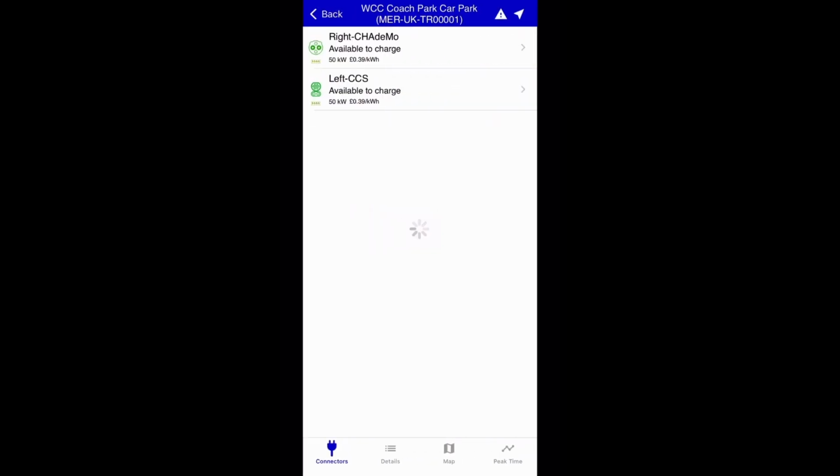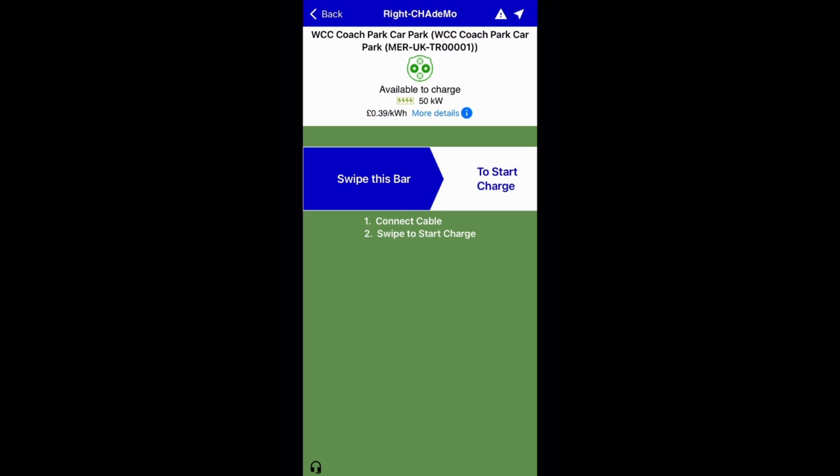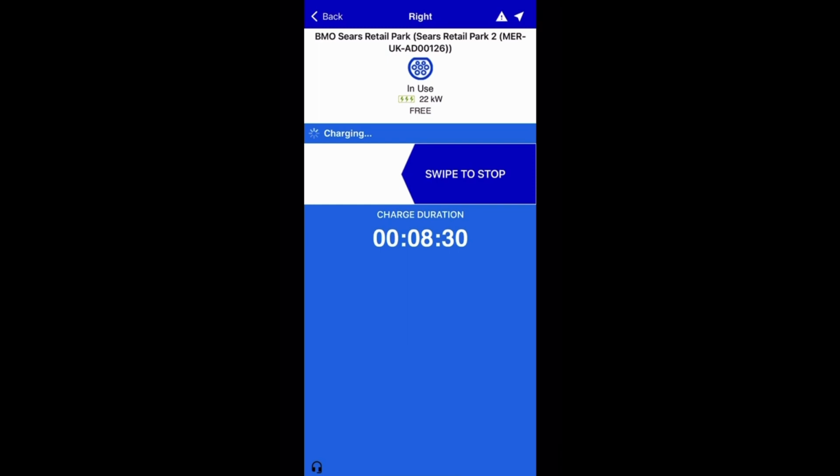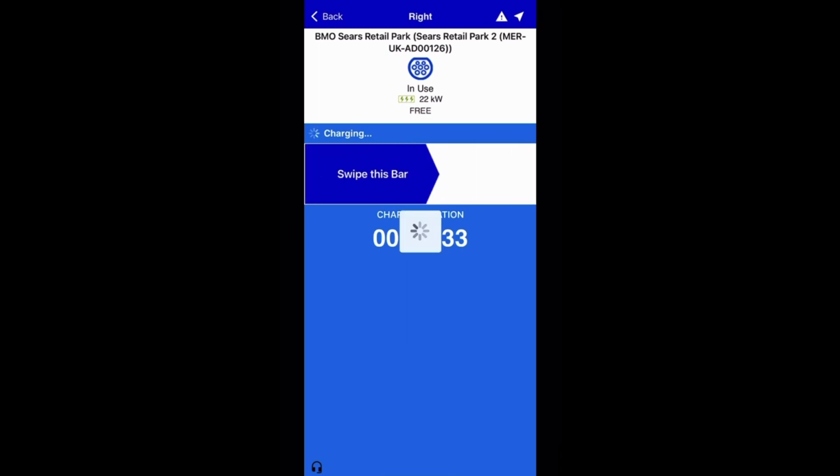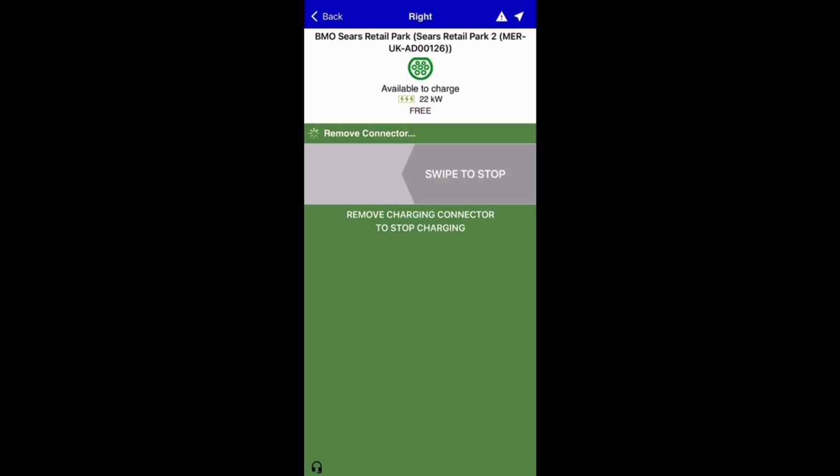Once you have connected the cable to your vehicle in the charger, select the charge point you wish to charge at. You can check the socket number if you're unsure. Swipe the bar to connect, and add your personal and billing details to start your charge. To stop the charge, swipe Stop in the app and disconnect the cable from the charger. A receipt will be sent to you via email following your charge.